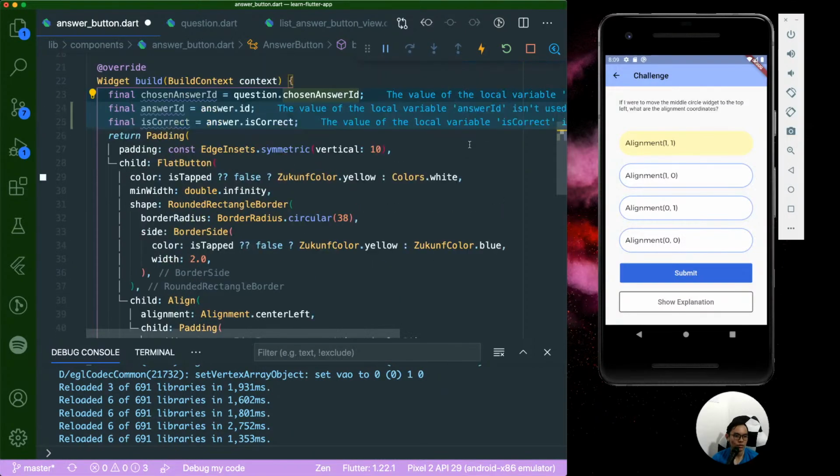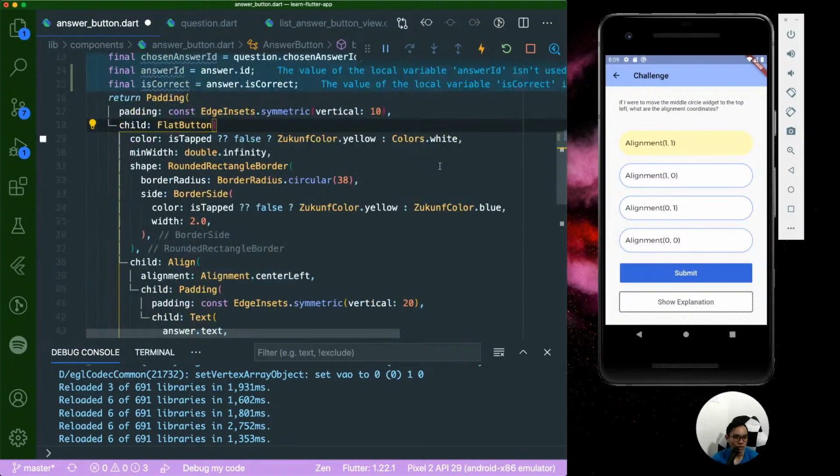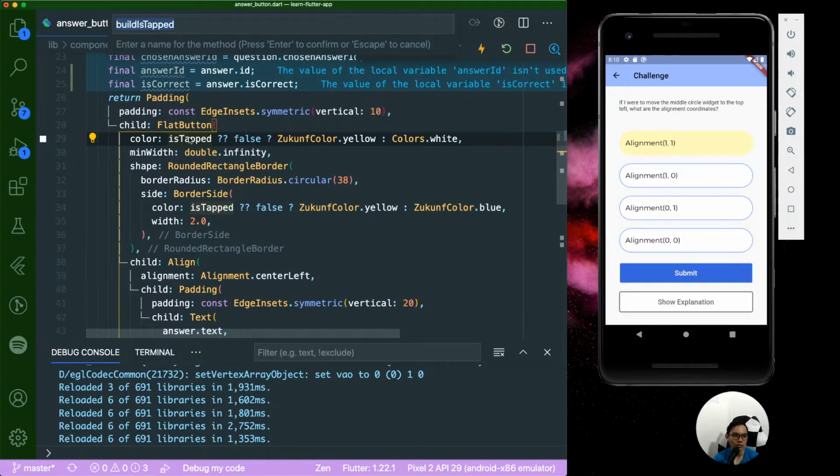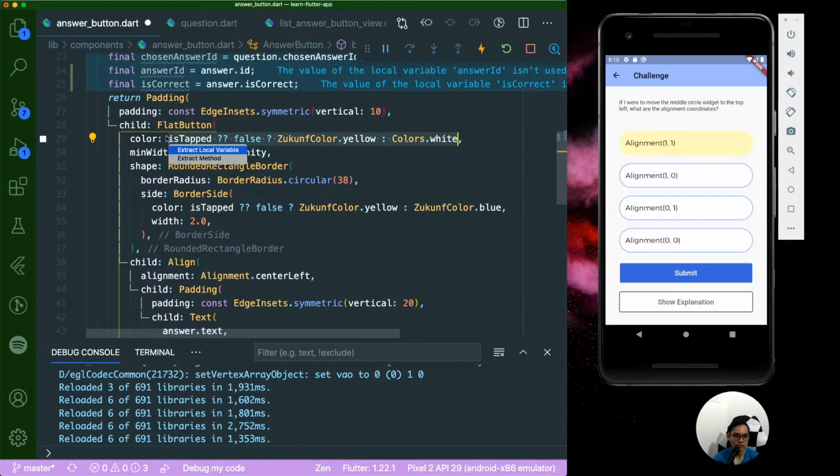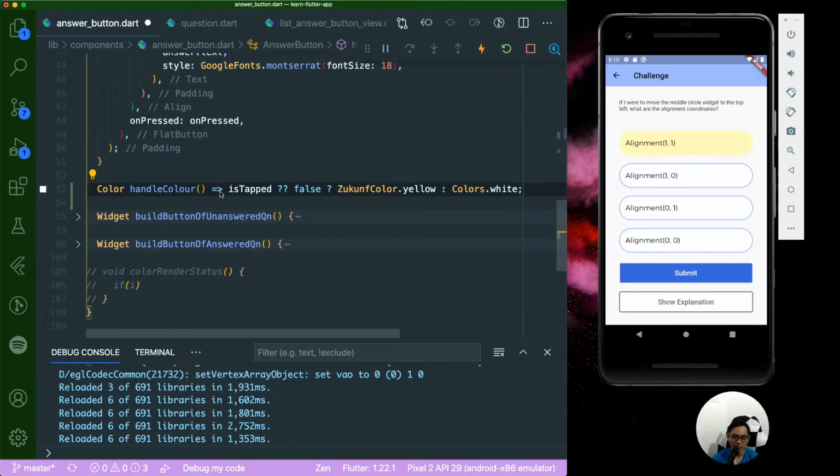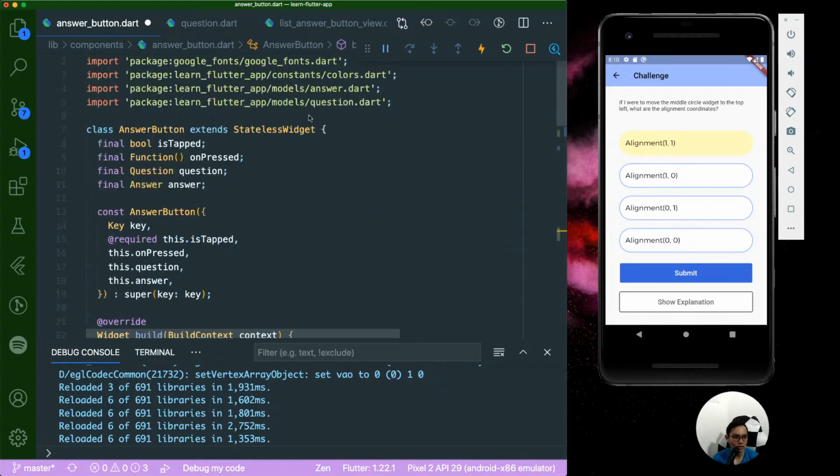Why did I do this? Okay, anyway. This should be a function already for the flat button. So how can I convert this into a method? Okay, then this will build is tab. No, the handle color. I'll just say handle color. So I want to handle this method, handle color. Okay, cool. That's so obvious. And I'm going to make this into a block body.